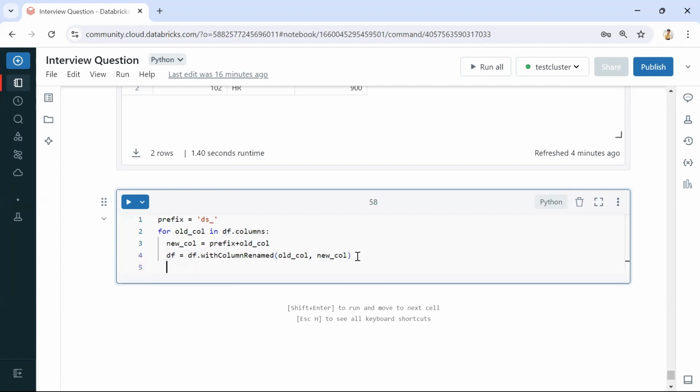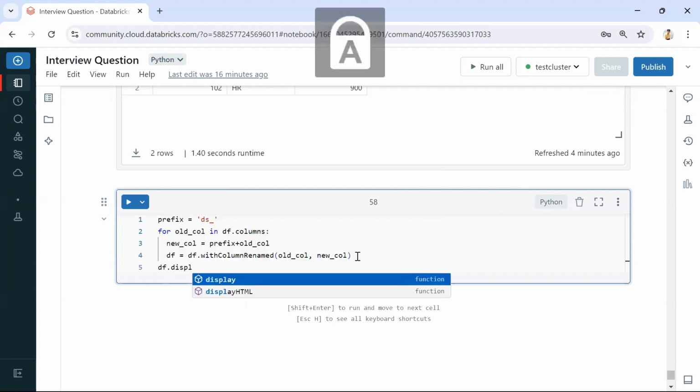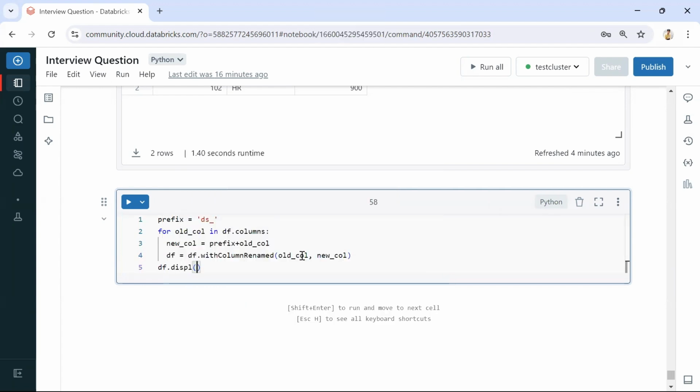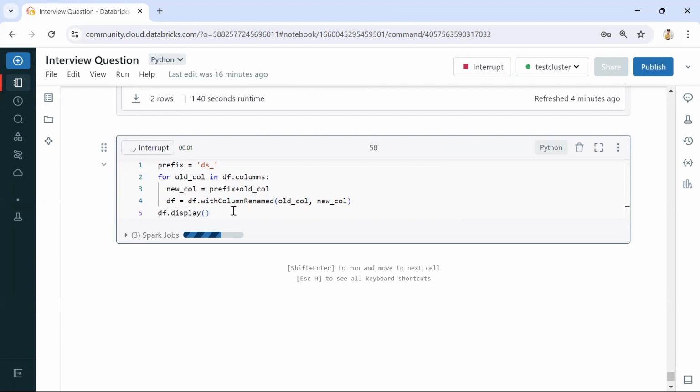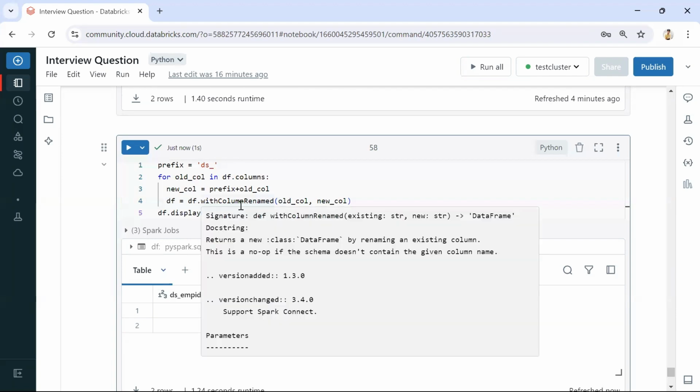Okay. Now if I give here df.display, okay, if I execute this now, you can see for each and every column, DS underscore column name. Okay, so in this way we can append. This is the second approach.